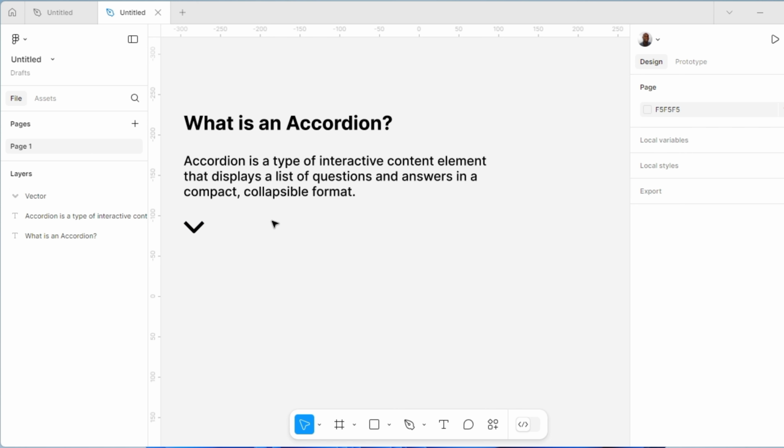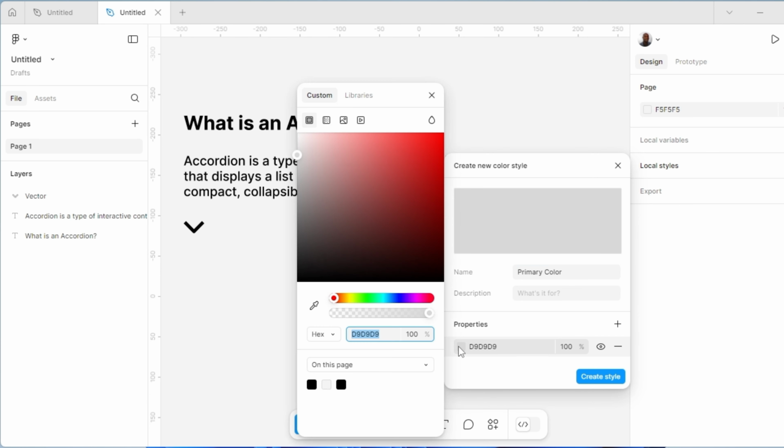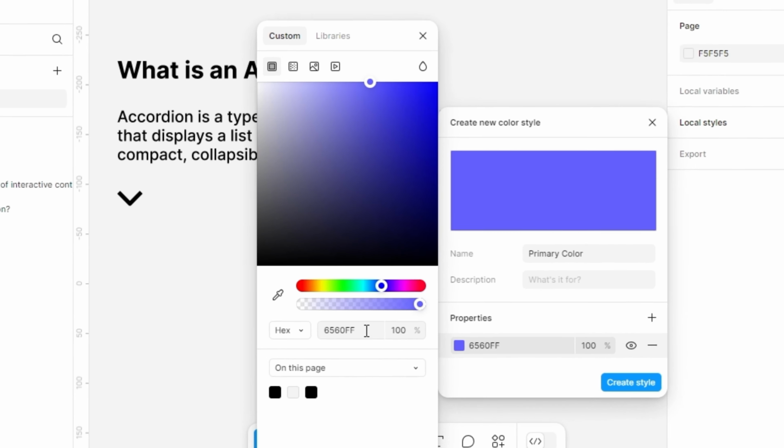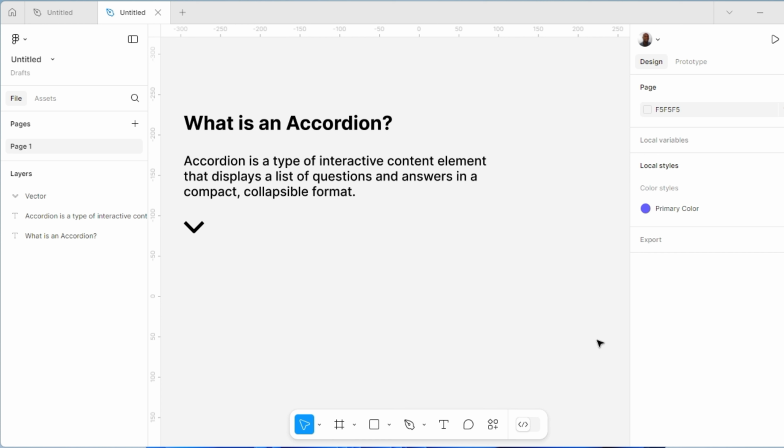Now we are going to create a color style that we are going to be using in this video. So to do that, you will come to this section, then you are going to see local styles. Click on create style, then you are going to select color. I'm going to name it as primary color. Then I'll come to this section whereby I'm going to select the color that I wanted to use. This is the color that I wanted to use. Feel free to copy the color code. After that, I'll click on create style. As you can see, it has been applied here.